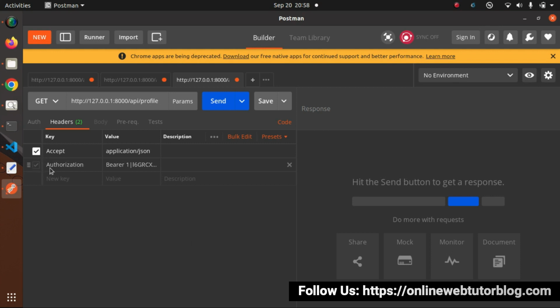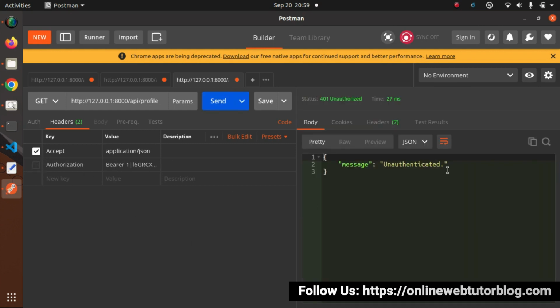Now I'm not passing this authorization, click on send button. Now you can see unauthenticated, because this profile API route, profile method, is protected under auth sanctum. So we need to pass authorization, but let's do a mistake here. I will add, let's say 5, which is a special, I mean extra, character. Now this token value is invalid. I will click on send button. Again we are getting unauthenticated.